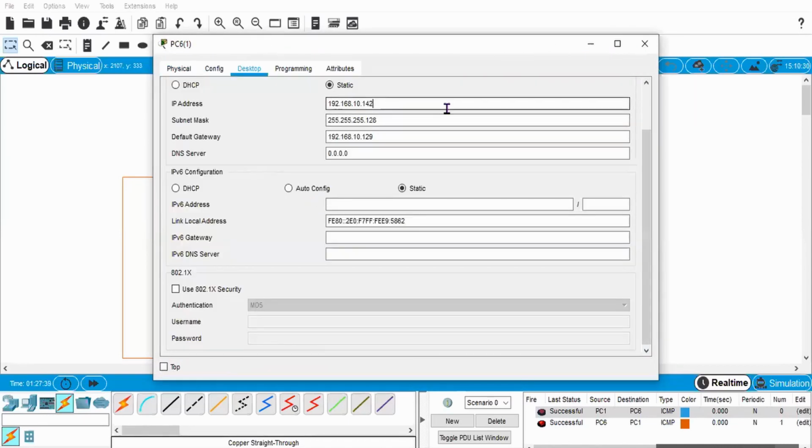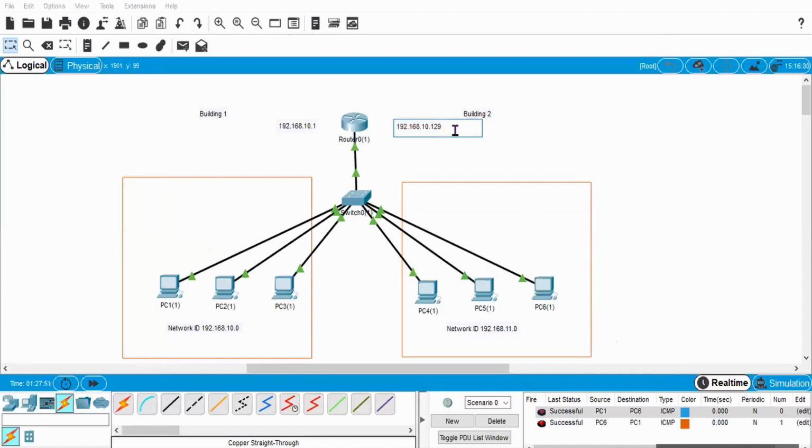Third PC, which is 11 dot something 9, this is 0, and this is 192.168.11.1. Okay, so now my default gateway is 192.168.11.1 for these cases, and for these cases my default gateway is 192.168.10.1.